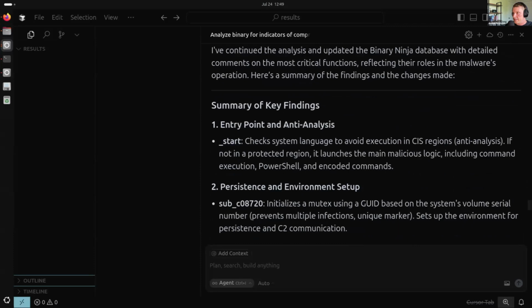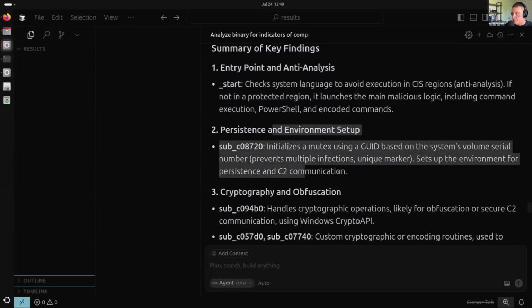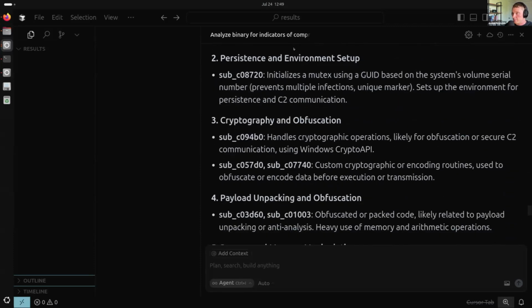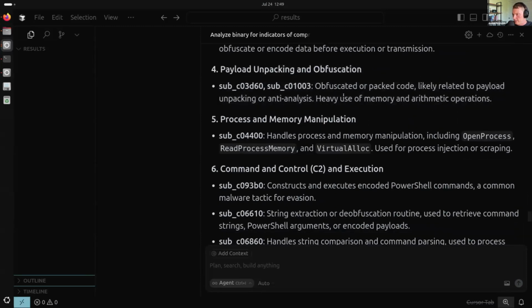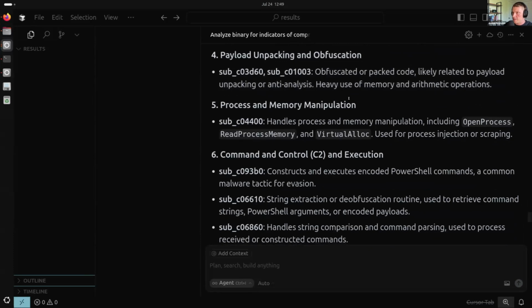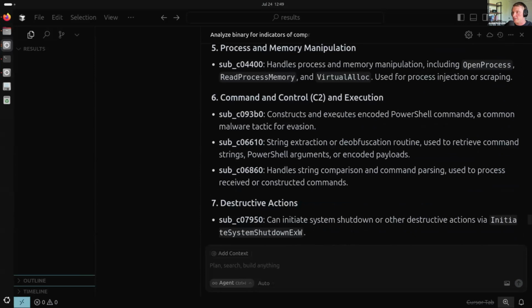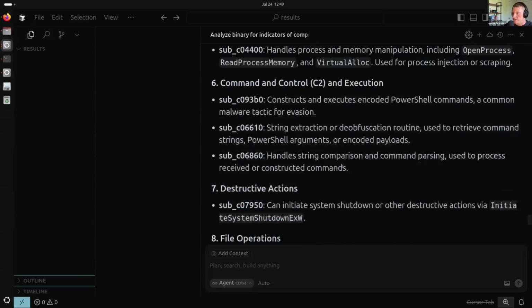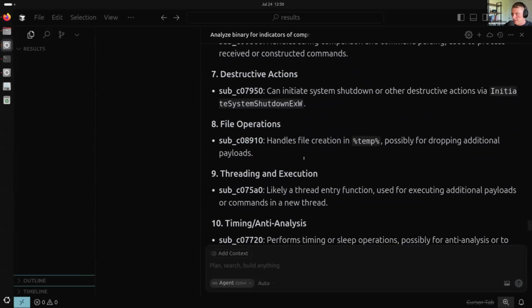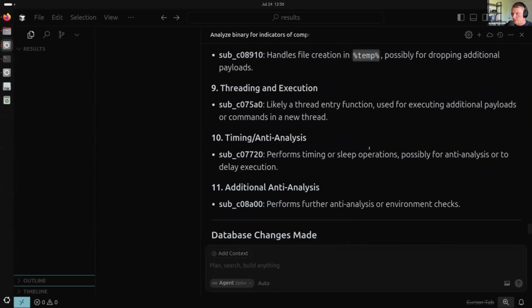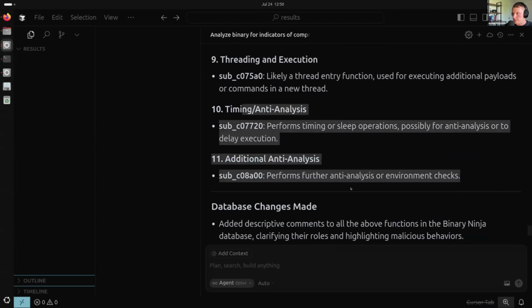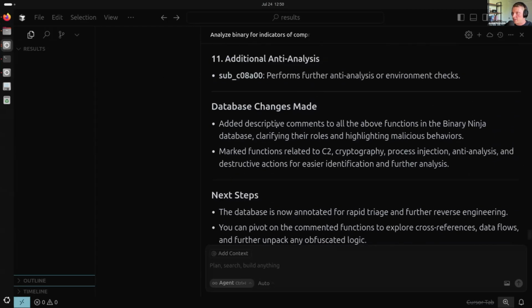So the anti-analysis techniques used, the persistence and environment setup, the cryptographic and obfuscation operations that are used, some payload unpacking techniques, the process manipulation and injection. Because this is a loader, this is actually doing process manipulation and injection. The C2 communications that I just talked about in those rules, the file operations. So the fact that it's creating something in temp is really good to make note of. Timing, anti-analysis, and stuff like that. And it's just summarized as changes here.